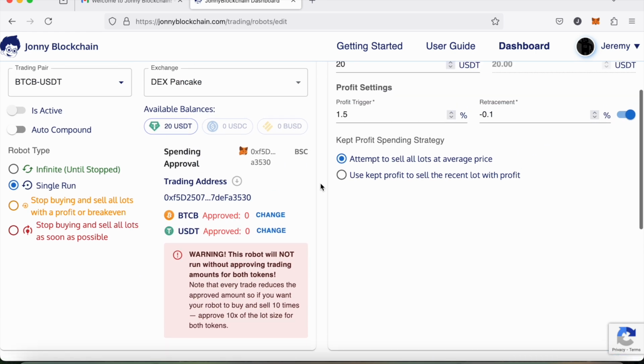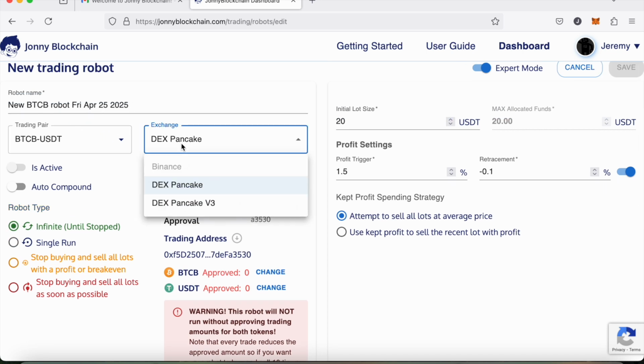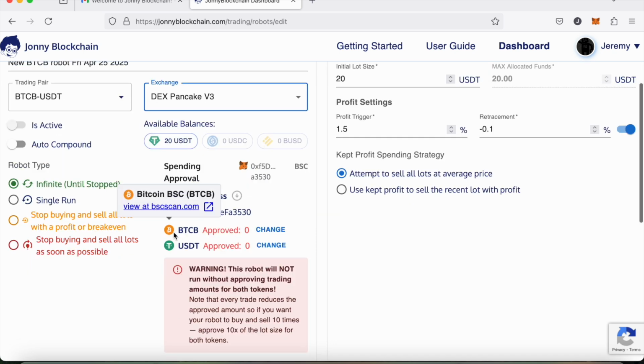Then what I'm going to do is put my robot on infinite. I could give it a name, but I don't need to worry about a name. I'm going to use Pancake V3. Now here, because I'm trading Bitcoin, which I've never done before, and I'm trading it with Tether, I need to approve these two tokens in the Jonny Blockchain smart contract.